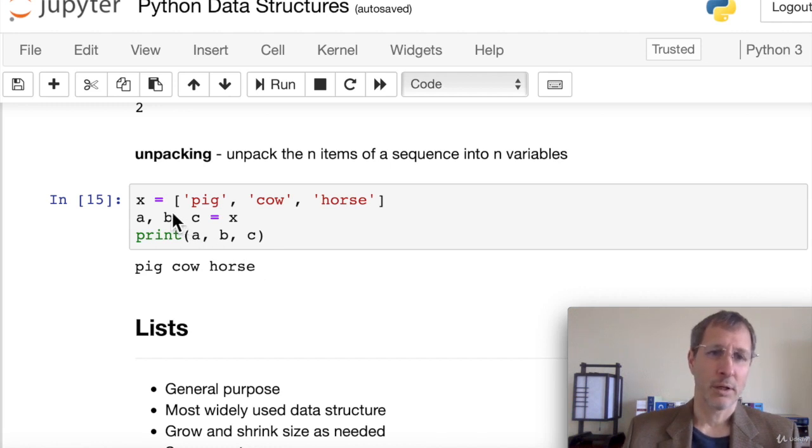So here we have a list x equals pig, cow, and horse, and if we want to unpack those and assign each of these values to its own variable, we can say a, comma b, comma c equals x. That's basically going to put these in order, assigning them to a, b, and c. So when we print out a, b, and c now, these are each separate variables: pig, cow, and horse. So that's called unpacking. In the next lecture, we'll learn more detailed features of lists, tuples, sets, and dictionaries.